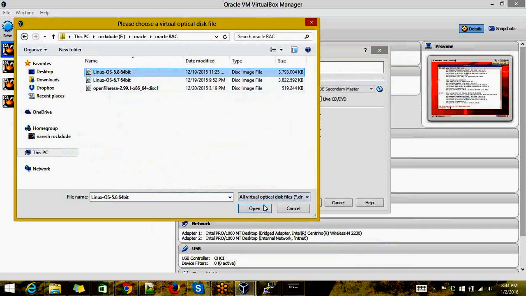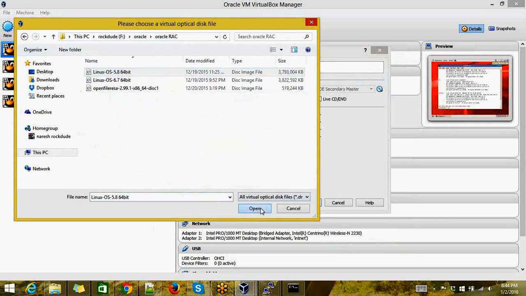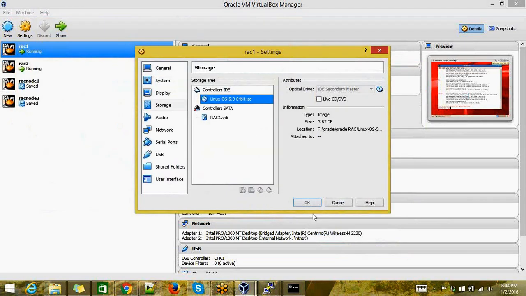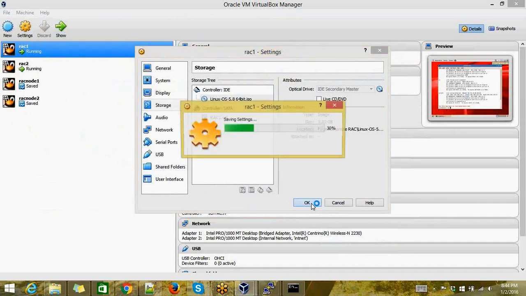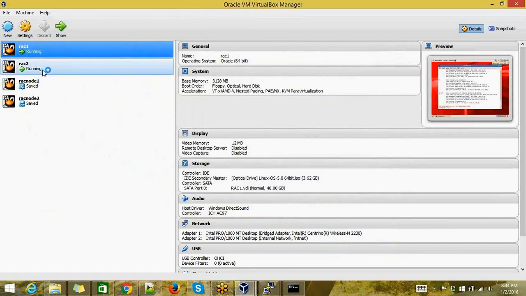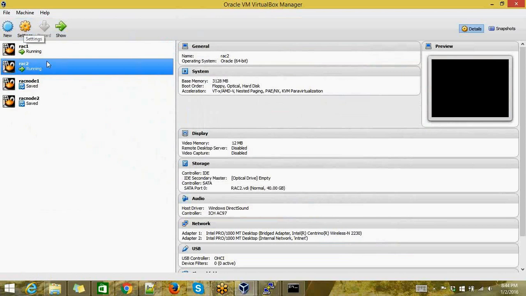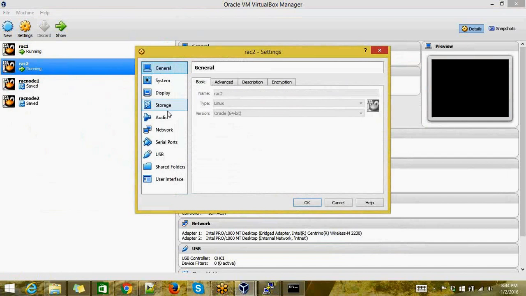5.8. I think we have installed on 5.8, no? Yes. Okay, and click OK. And now you should do it for rack 2 also.